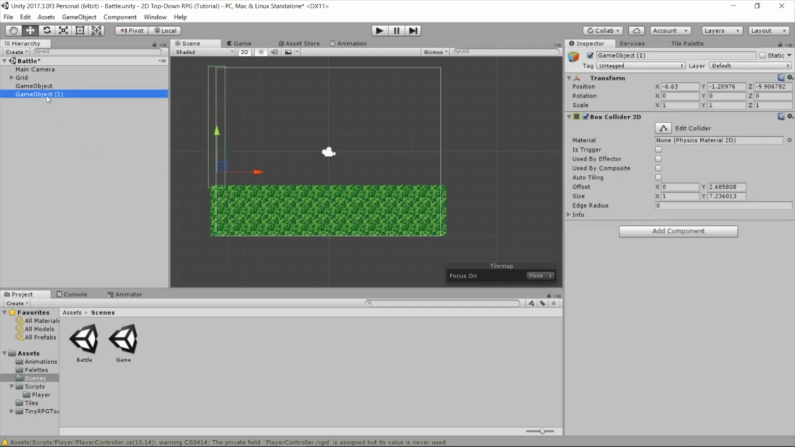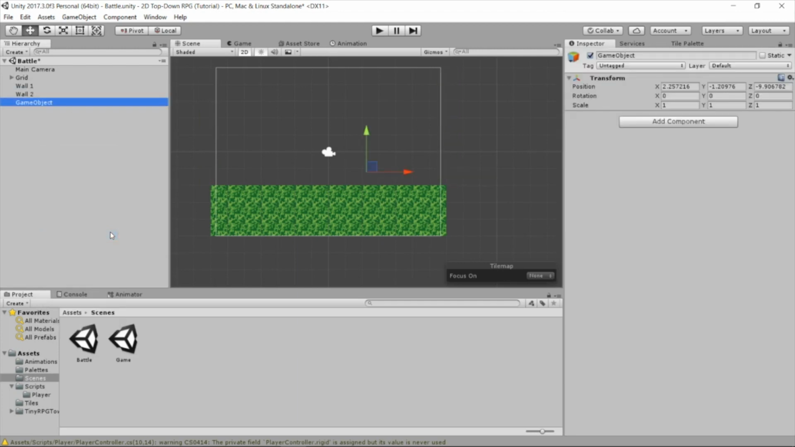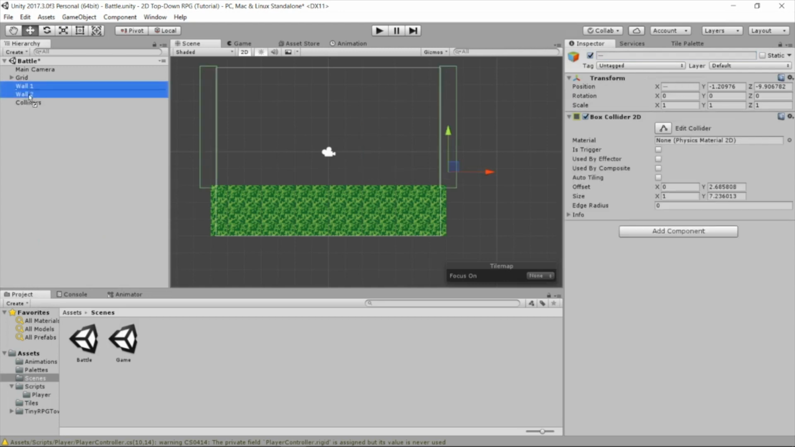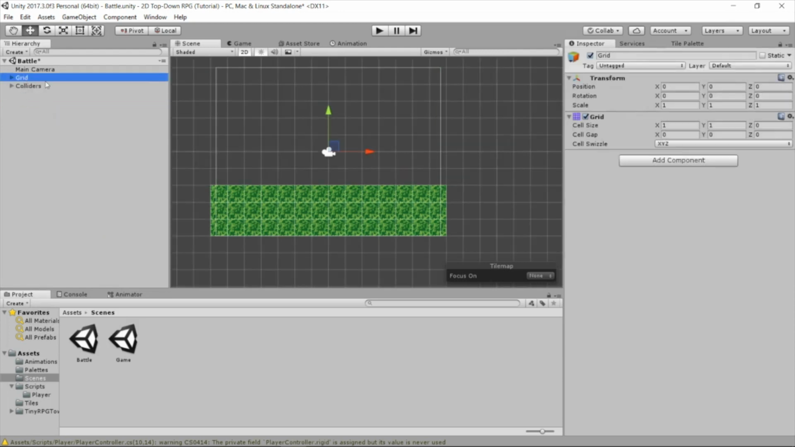Now we'll make a duplicate. We'll duplicate it. Let's just move this over here. Like here. Like that. I think, yeah, we got to move this one to the right a little more. Like that. That looks good. We'll just call these wall 1 and wall 2, just to make things easier. There we go. So we got our colliders, we got the floor and the grid, and we got our camera.